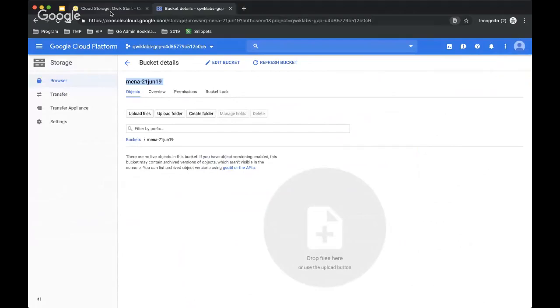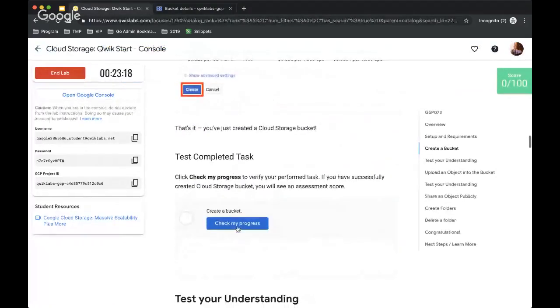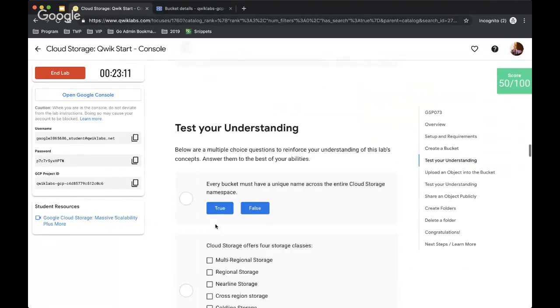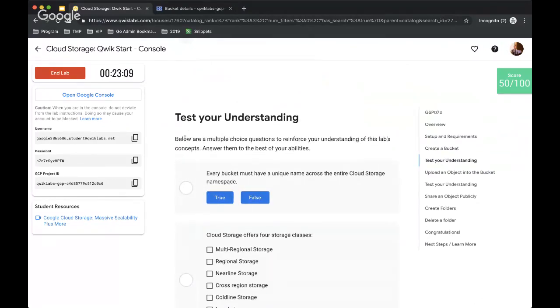Okay, what else? We already created this step. Let's see if we did it in the right way. Yes, we did. Give me my score. I got my score. What's the next step? Next step, let's test our understanding.